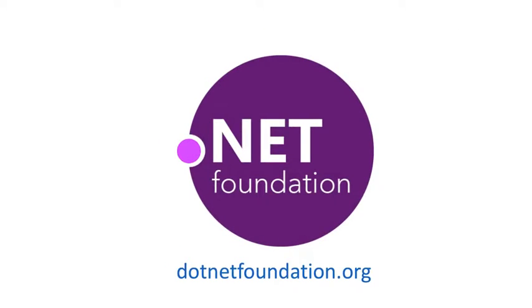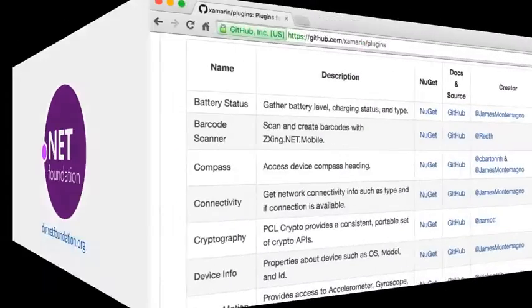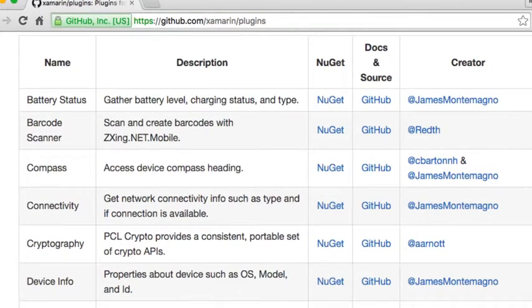Another area to look at is the .NET Foundation. This is an open source consortium of Microsoft and other partners that has a ton of open source .NET code that you can use. Another great place to look is at GitHub. Xamarin maintains a list of open source plugins at github/xamarin/plugins.